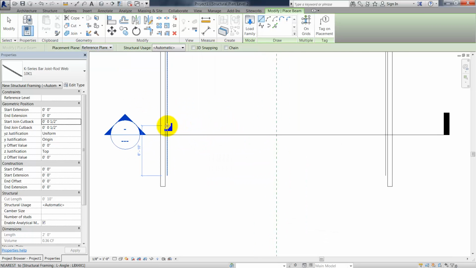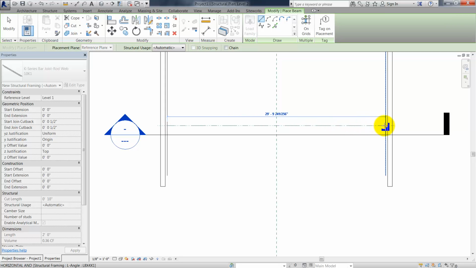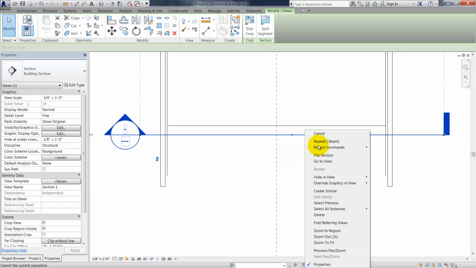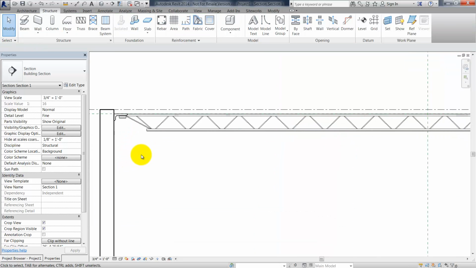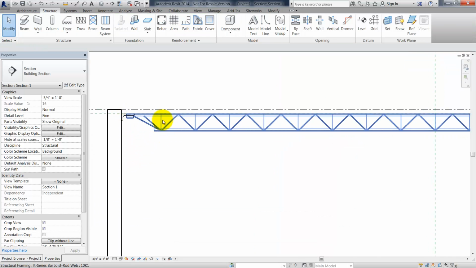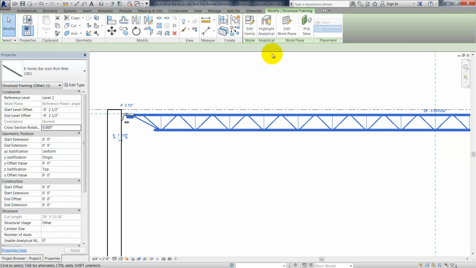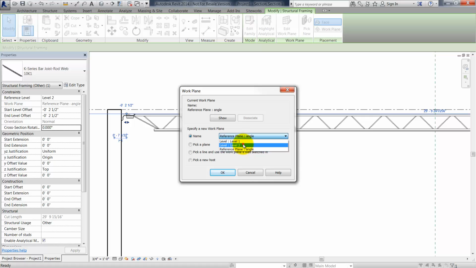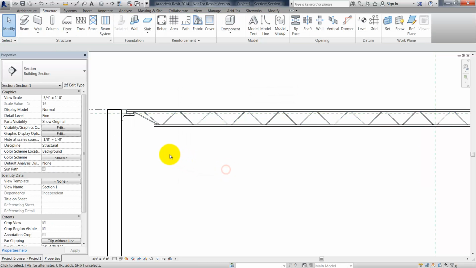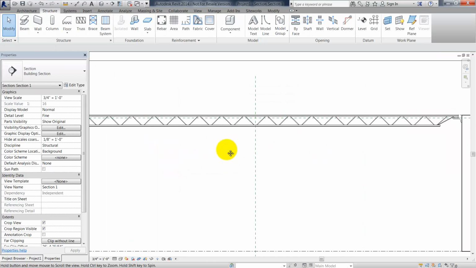So I'm going to place this, make sure I hover over on top of the angle so it highlights on each side, and then click to place my joist. Okay, I'll click modify, go to this view, and now my joist is sitting down here. I'm going to select it and just pick a new work plane, or edit the work plane, that'll work, and change it to level 2. And now it's in the right spot vertically.